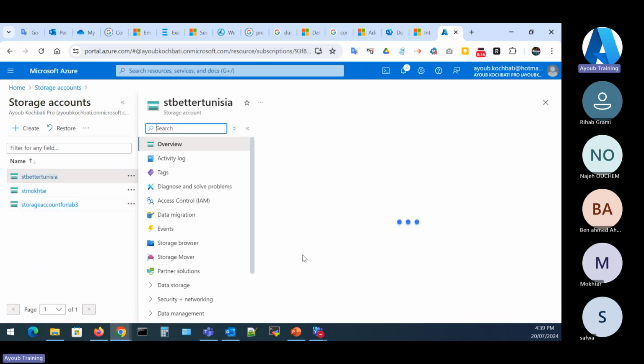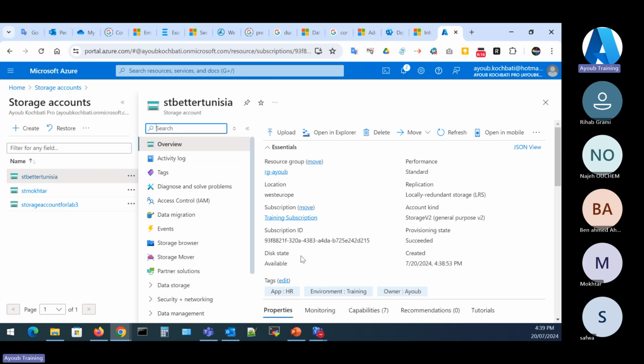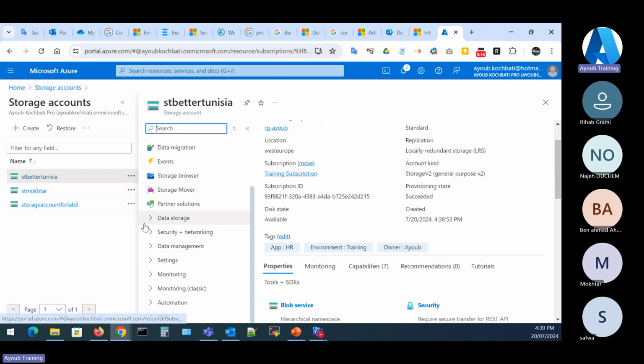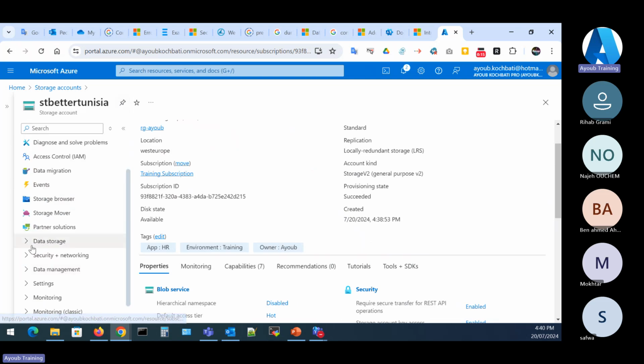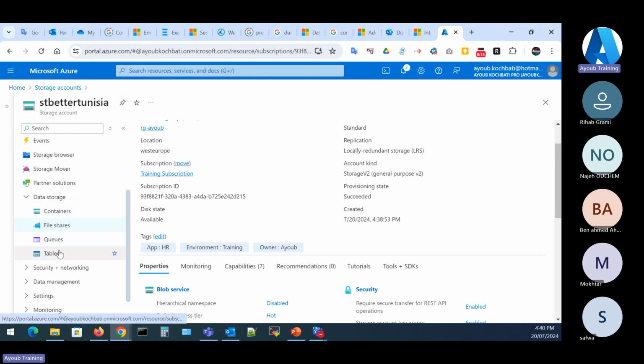Inside the storage account, you find different types. Go to data storage, and you can find here the four types of storage. We have containers, file shares, queues, and tables.